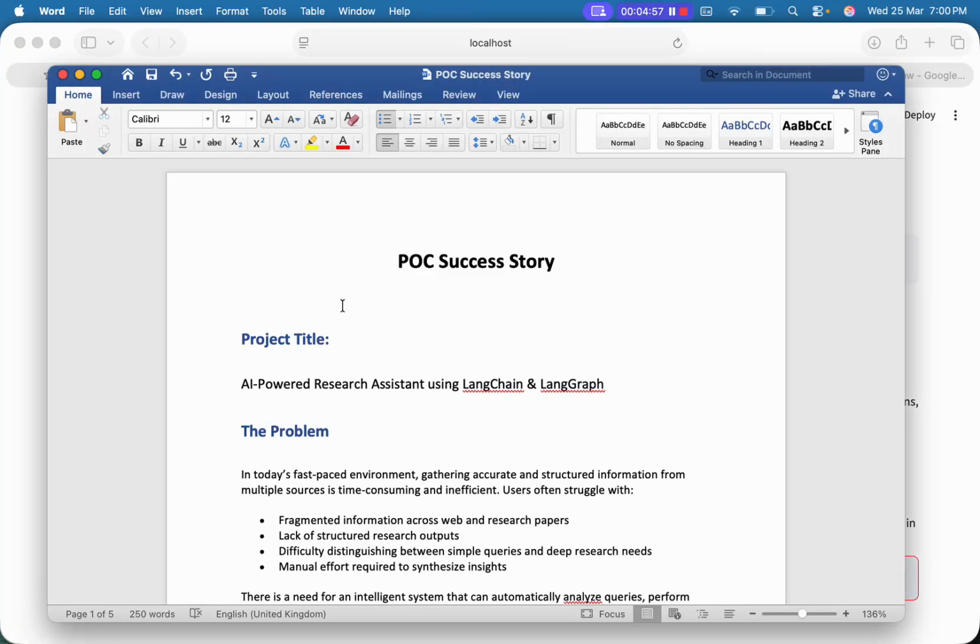Hello everyone, today I will be showing you the project I created using LangChain and LangGraph. So the project is AI Powered Research Agent.